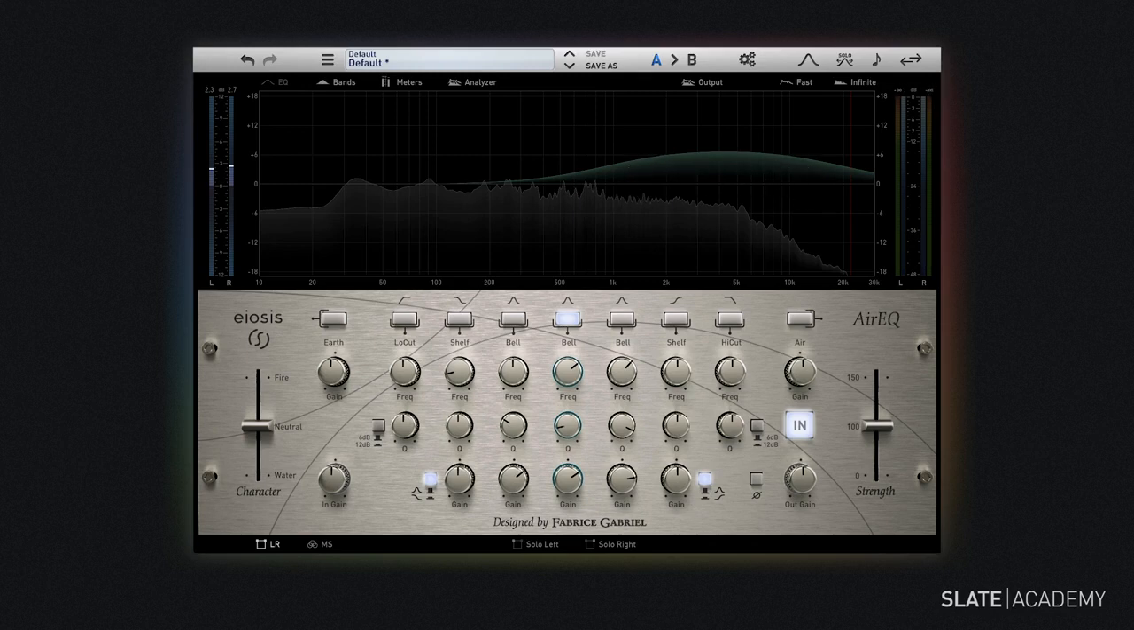Now that we have gone over Q as it relates to bell curves, let's dive into how Q values affect shelf curves. Low and high shelf curves, as we discussed previously, are ways to boost or cut broad ranges above or below a certain frequency. When we adjust the Q value of this shelf, we're either going to get a smoother or steeper boost. Let's take a listen on an acoustic guitar what our Q value does to our high shelf boost.